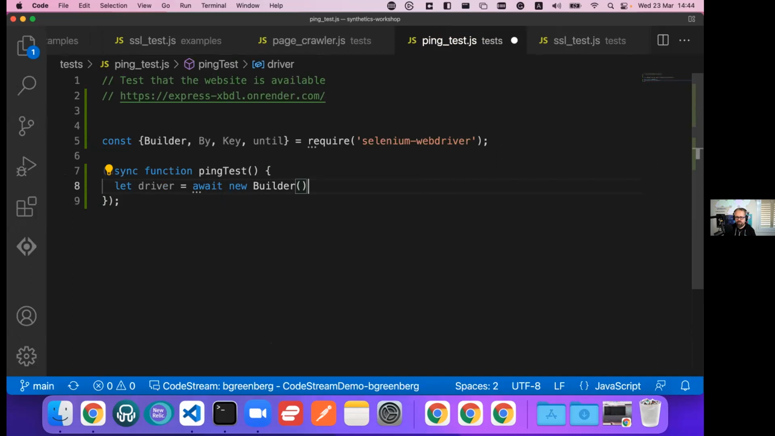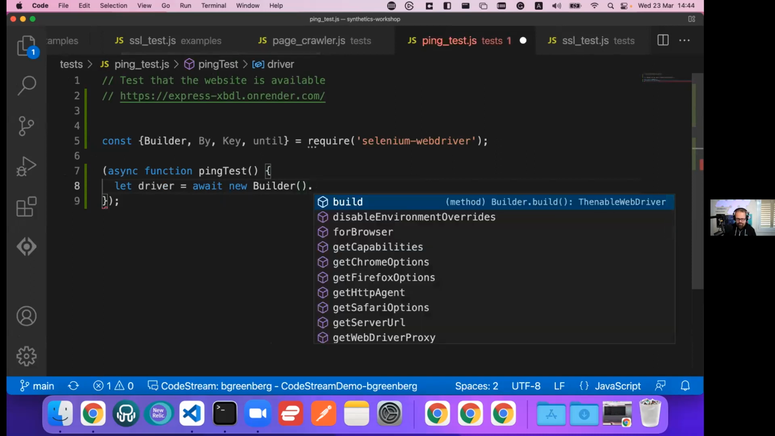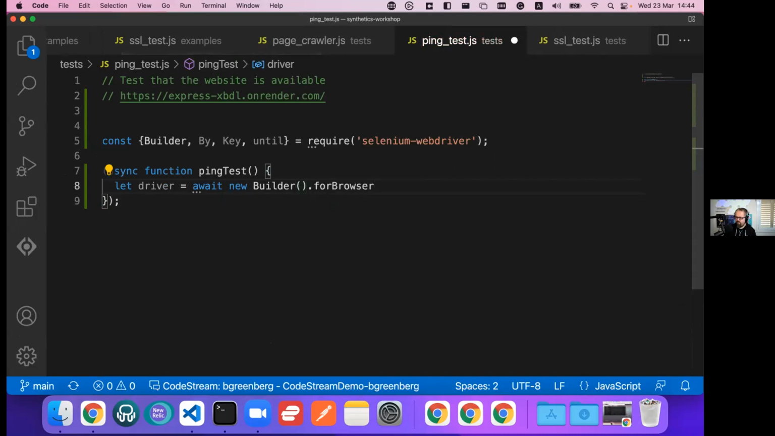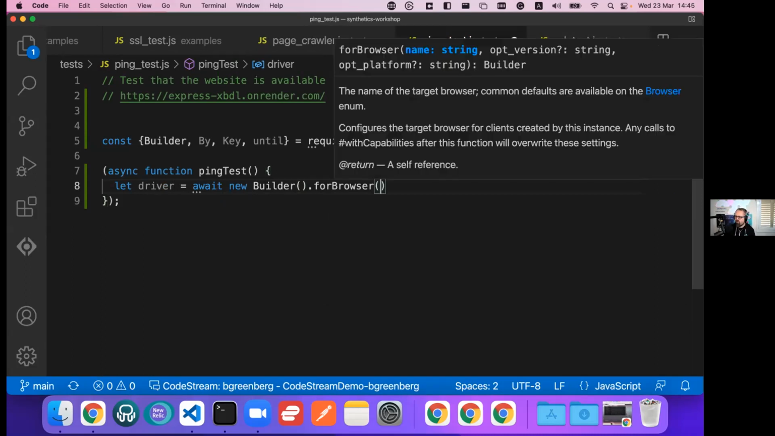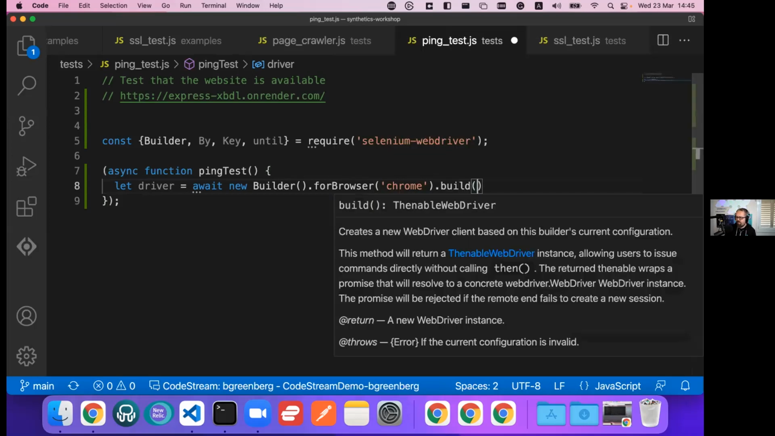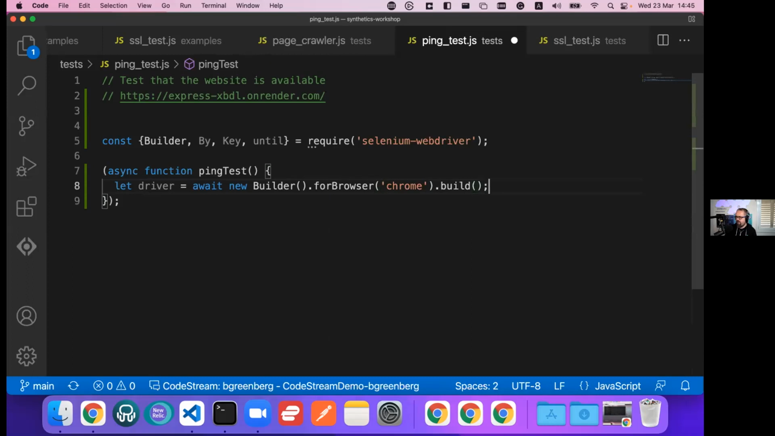Right? We need a new builder. We need a new builder, which is the base element of Selenium WebDriver. We need a new builder, and we need it for the browser. Which browser are we using particularly? We're using Chrome, and we want to build that instance of the browser. So we're invoking several methods here. We're chaining together. We are awaiting a new builder. We are then telling it it's for a Chrome browser, and then we're chaining onto it also that we want to build it, right? So now we have the driver, and Aris, you are exactly right.